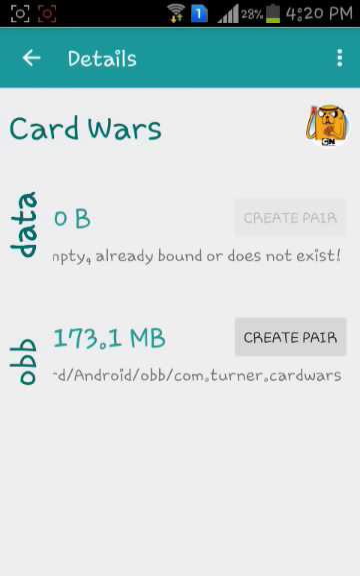It's only going to create a pair on your external SD card, which is your memory card. And basically, the phone will think that you're using your internal memory as the folder for the data. Now we're going to do the same on the OBB file.